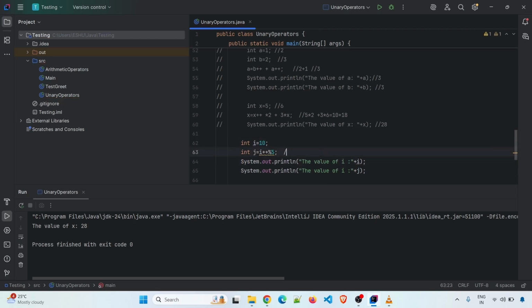Now let's look at the code. As we see i, we have to use i, which is 10. Now plus plus means increase the variable. 10 will become 11. Now modulus 5. Modulus returns the remainder. So 5 2s are 10, remainder should be 0. So the value of j should be 0 and the value of i should be 11. If I run the code, yes, I'm getting the value of i as 11 and the value of j is 0.